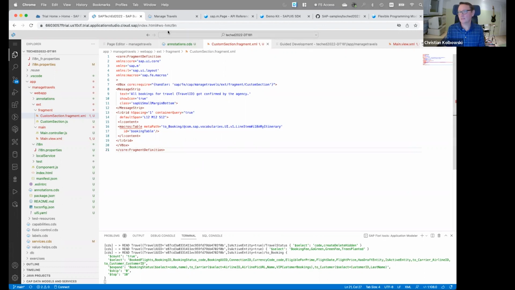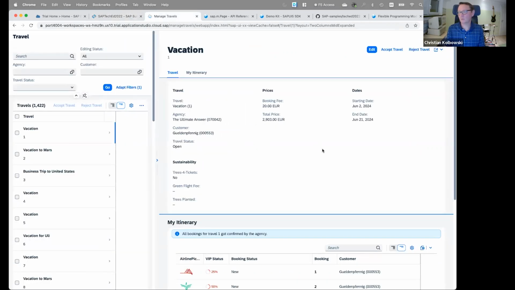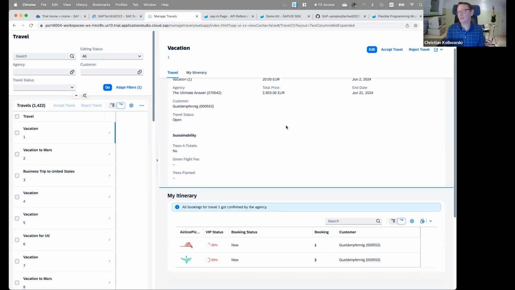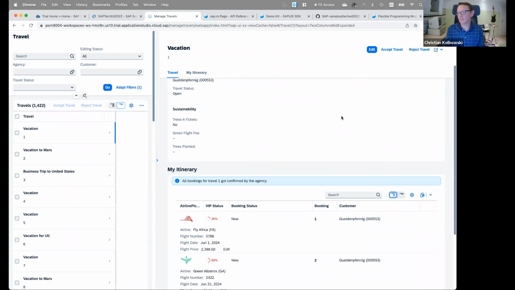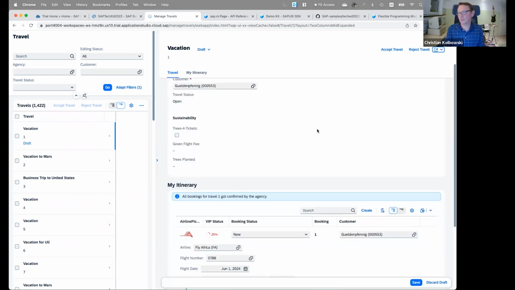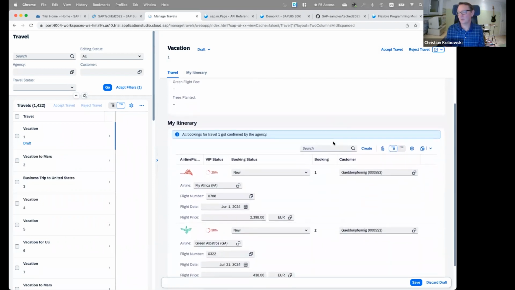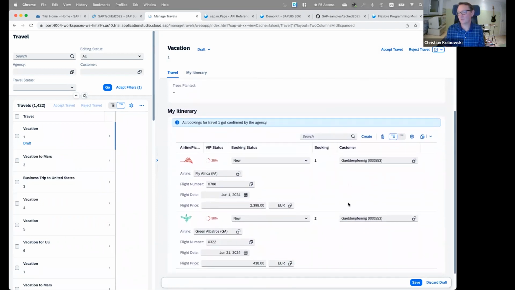All right, let's see whether that works by opening the UI. So we're back on track, having now the custom section that already combines the message strip on top. And now we also see the table below. And we see that the building block table in the custom section also follows the draft orchestration in the edit state of the page. So if I click now on edit here, the table building block in my custom section also switches to edit mode. And I can, for example, choose a different flight here.